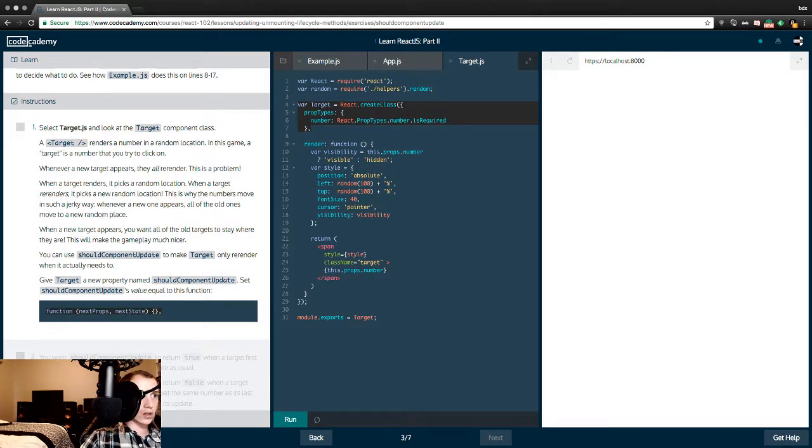function (nextProps, nextState). So we're giving Target a new property. Am I missing something? I guess it's propTypes, number is required, comma? I think I put it in propTypes. I'm just not sure.